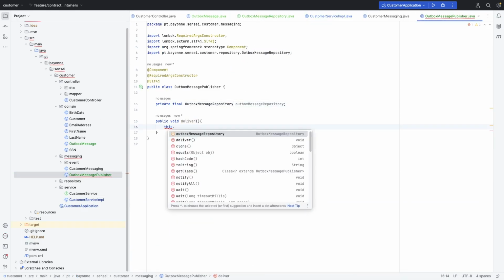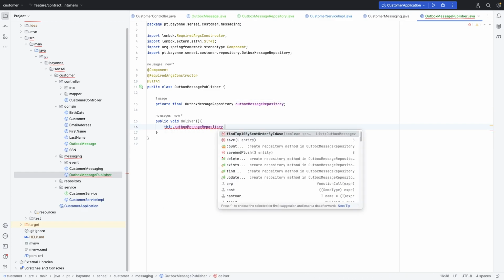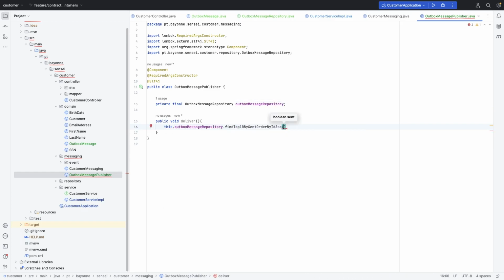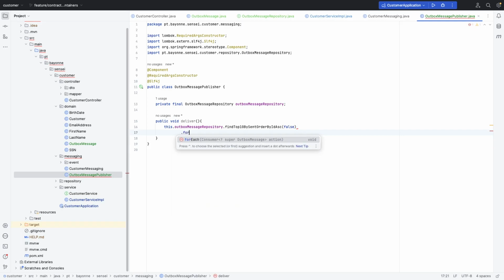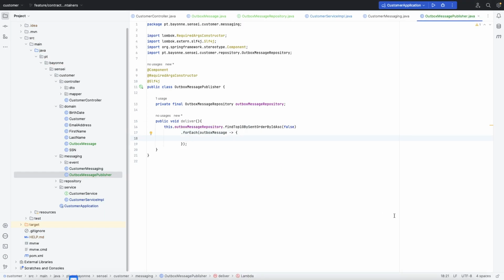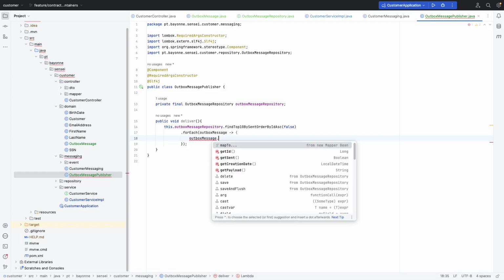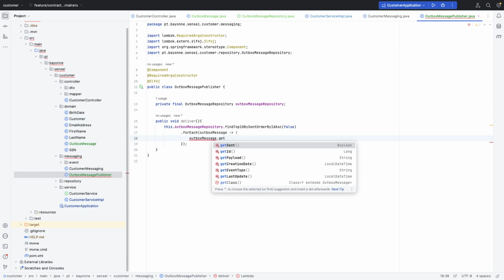Okay, now let's use our repository, and we are going to use our method, and of course we are going to look for messages that haven't been sent. For now, let's just set it as forEach, and we are going to process each message. So now we can get our outbox message.